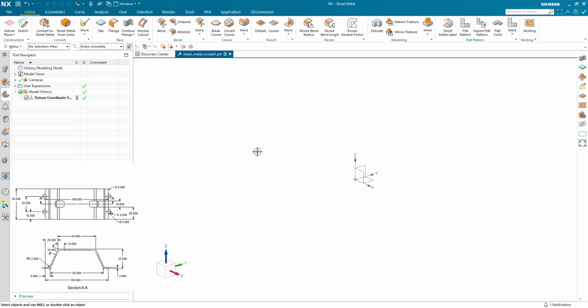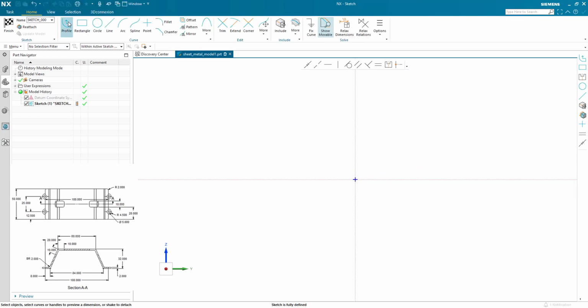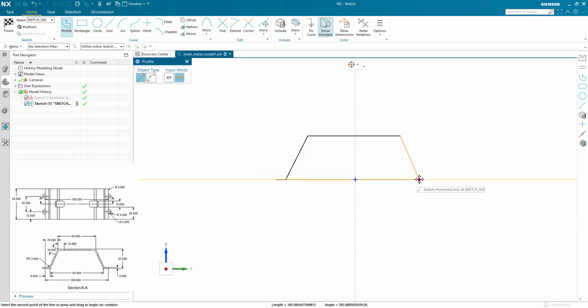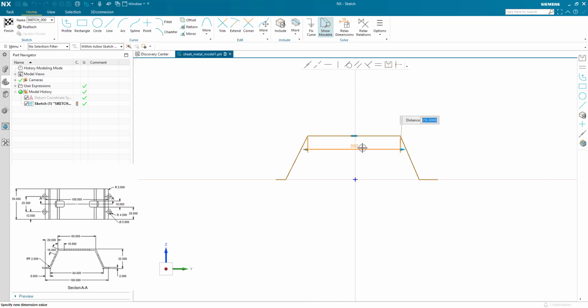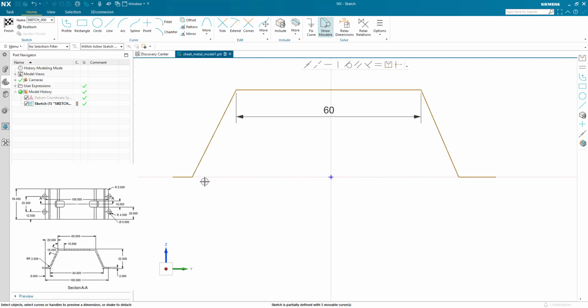So I'm going to create the form first, and I'm going to do that with a contour flange by sketching on a plane. I can do profile or just click the Z key and generate the main shape. Put some numbers on here now. This is going to be 60. Let's get it down to scale. There we go. And we're going to pick up on the end point of these two curves, and this is 84.